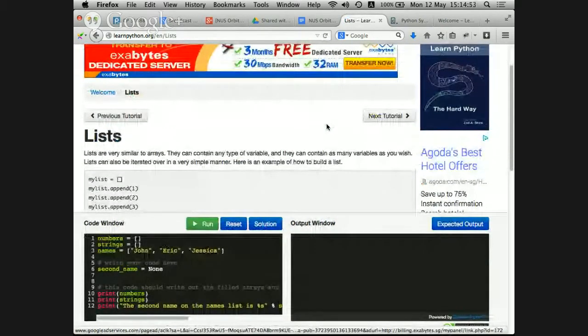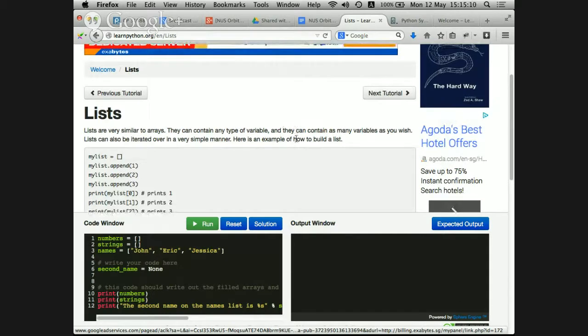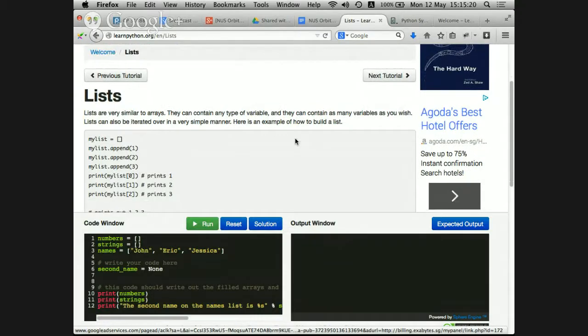An integral part of Python that you're going to need to know how to do when you assemble your Google App Engine application is handling two different data structures. One is a list, which is what we're going to go over now. Lists are like arrays. They can contain any type of variable that you wish. It's just a sequentially ordered list. Lists can also be iterated over in a very simple manner. Let's look at how to build a list.